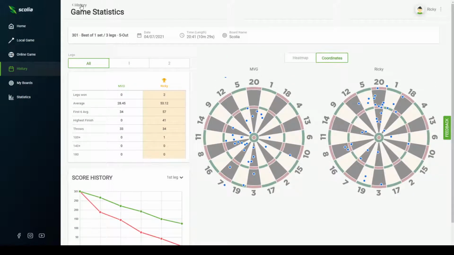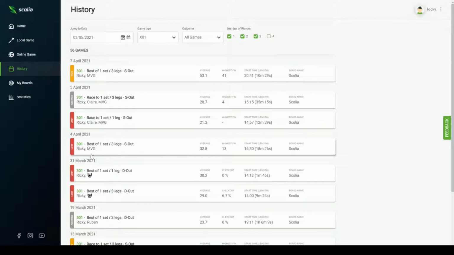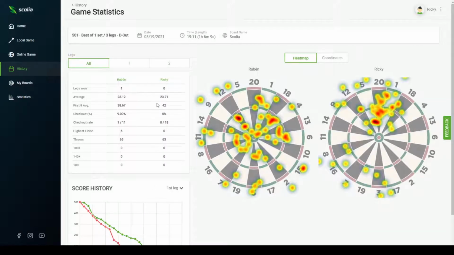Okay, so let me just jump out of that history. Let me jump into another one. Let's have a look at the aborted 501. So you can see there's a little bit more value in here because it's looking for a double out. So it does give you the 9-dart average, and it does show you your checkout rate and your checkout percentage. Shows you your highest finish as well still. So that will obviously be your highest checkout.